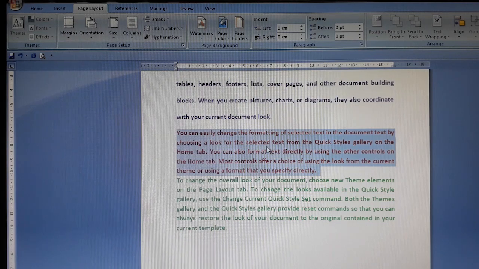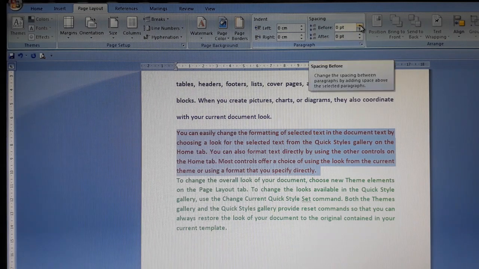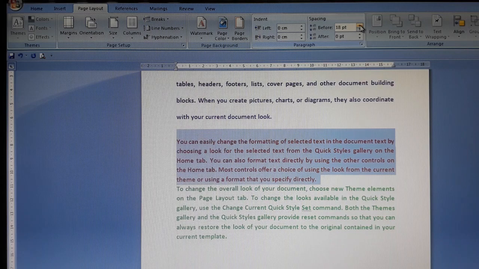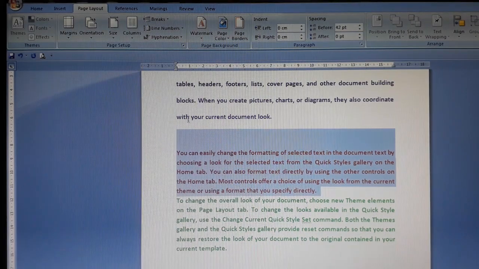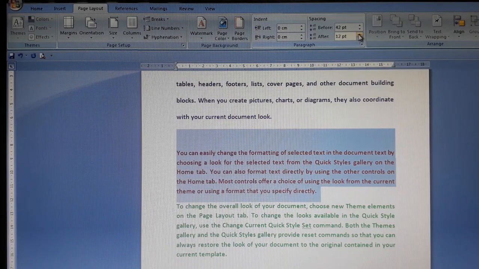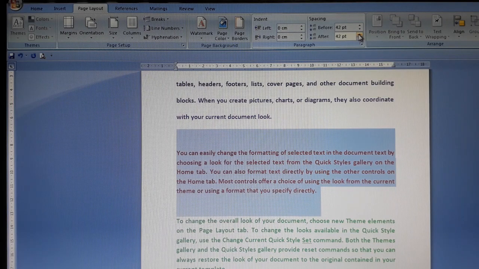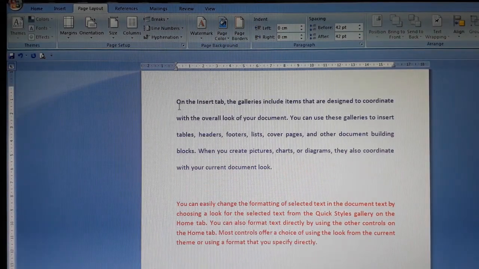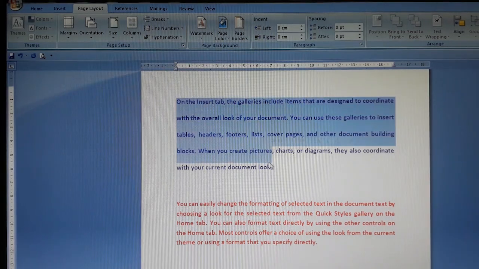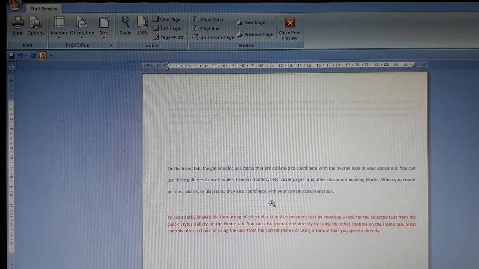Now the spacing between the paragraphs. Go to this section, the spacing section, and under before you can increase the size here. As you increase the size, you can notice that the space between this paragraph and this paragraph has increased. If you want to increase the space between this paragraph and the next paragraph, you need to click on the after button. You just increase the size here. Now you can see the space between the two paragraphs has increased. So this is how we can increase the space between the lines and the space between the paragraphs.